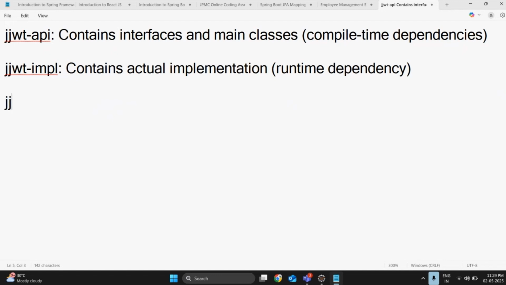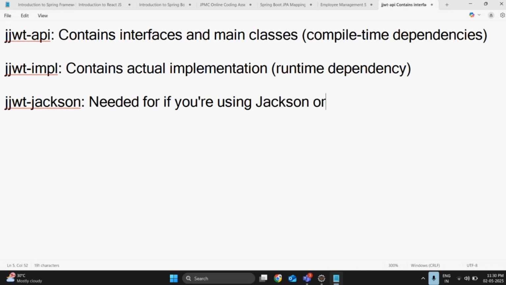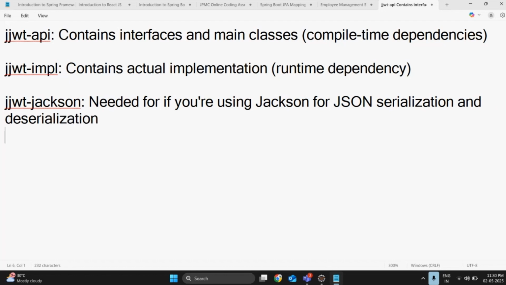Next dependency, JWT Jackson. Needed if you are using serialization or deserialization, if you are using Jackson for JSON and all. I can explain in detail, no issues, don't worry.